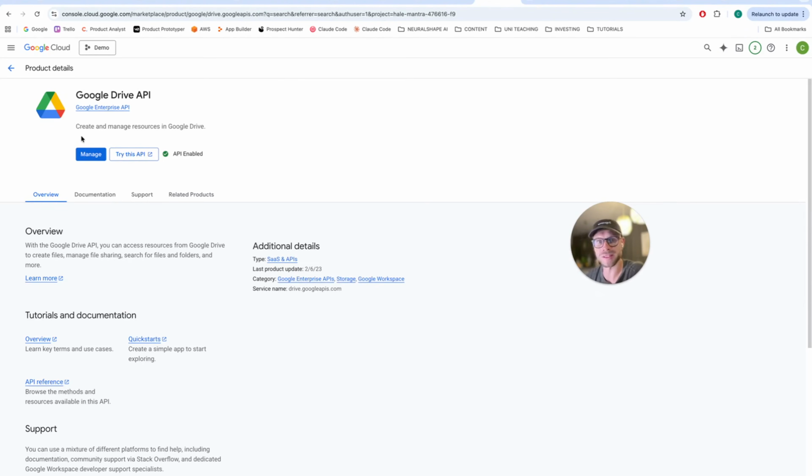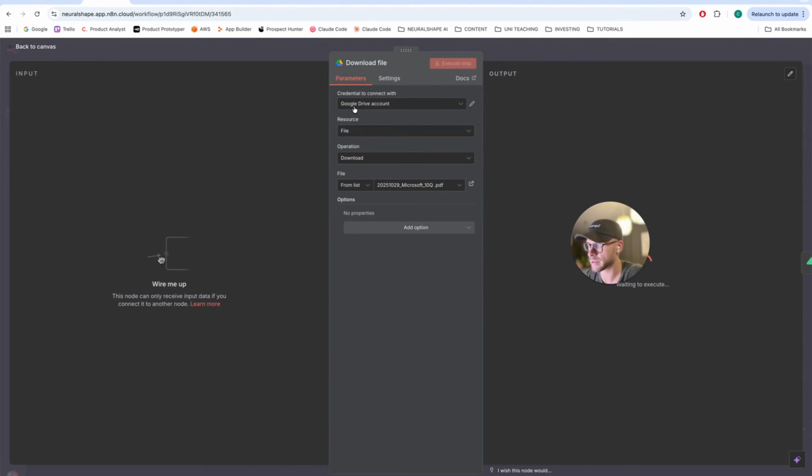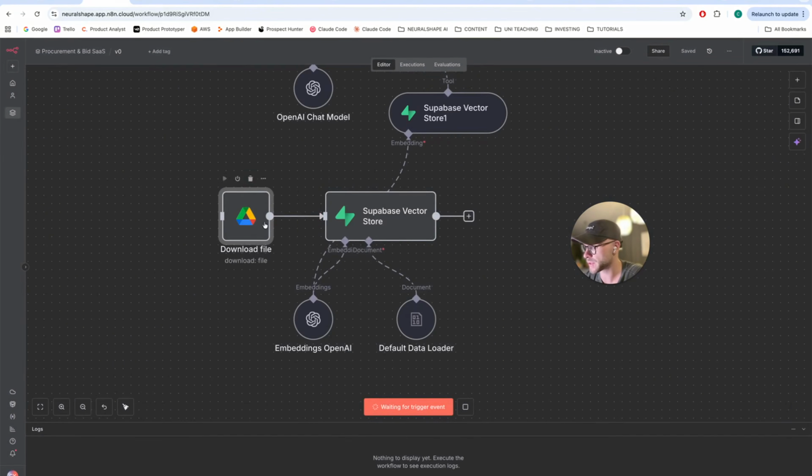If you follow all these steps, step by step here on Google Cloud, this particular Google Drive account is connected. You might actually need to connect it and then log in once again here on N8N. I actually already did that. And again, you can be selecting file, download, and from the list, you can then select the particular file you actually want to be working with. Once again, this is one file, one PDF, in our case, the Microsoft report. That's exactly the first thing you would need to set up.